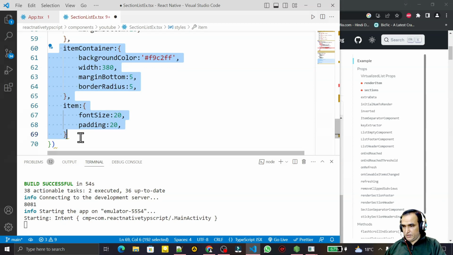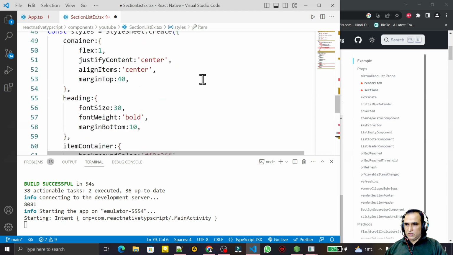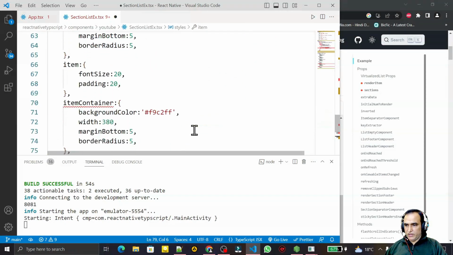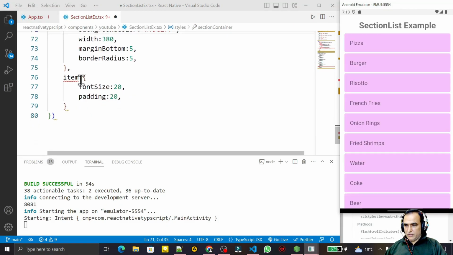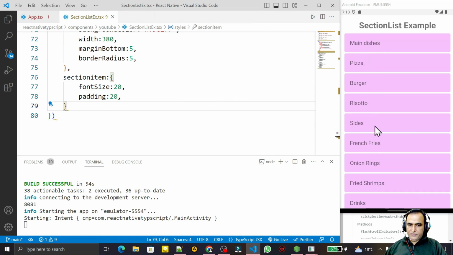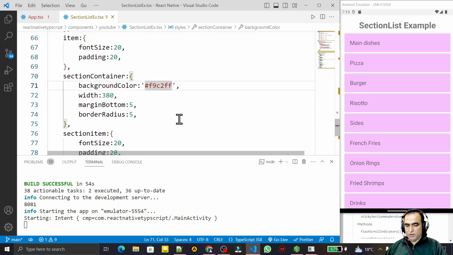So I copy this and I paste it again. So you see, we have the section item and section container names. So I change this to section container. Remember that. I open this also and I say section item. I save this, and you will see that we have a main dish. We have fruit coming here also, but the background color is creating a problem. So I say background color is here white. So it will show the section.